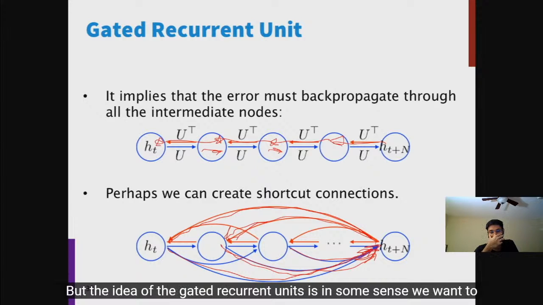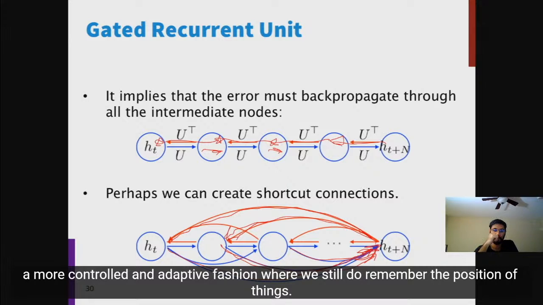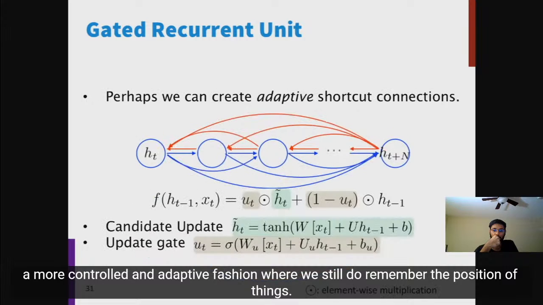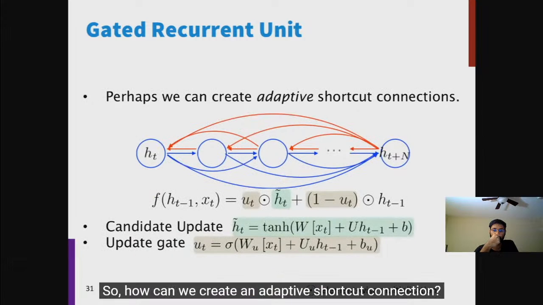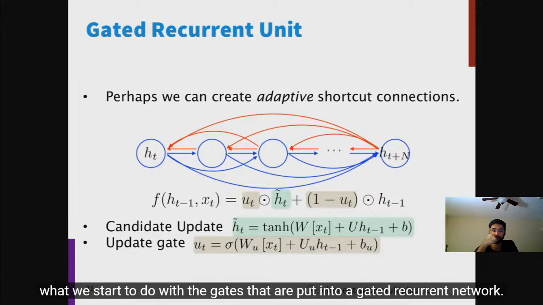But the idea of the gated recurrent units is, in some sense, we want to achieve this same kind of ability to have shortcut connections, but we want to do it in a more controlled and adaptive fashion where we still do remember the position of things. So how can we create an adaptive shortcut connection? That's what we start to do with the gates that are put into a gated recurrent network.